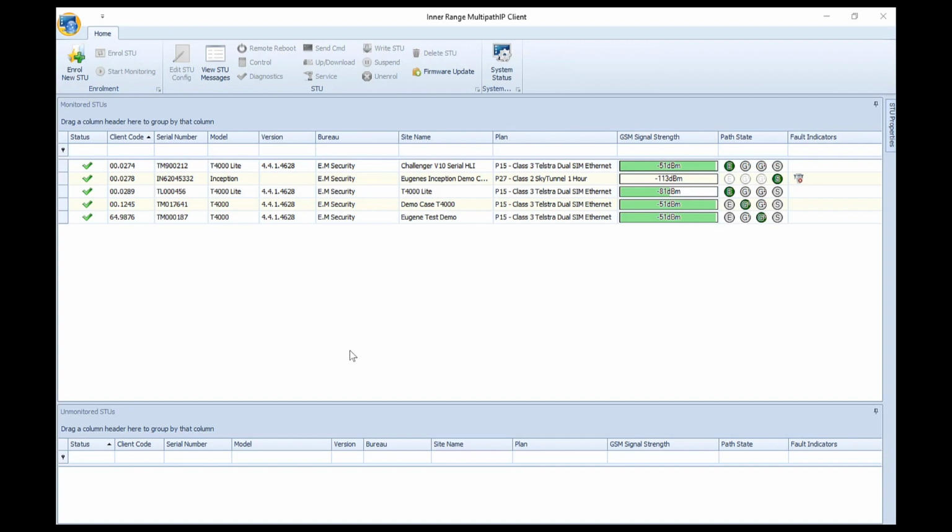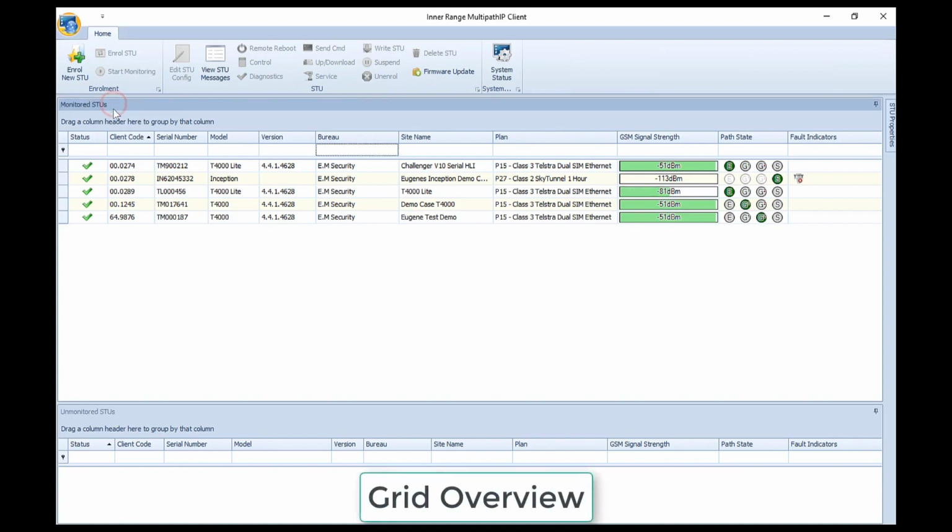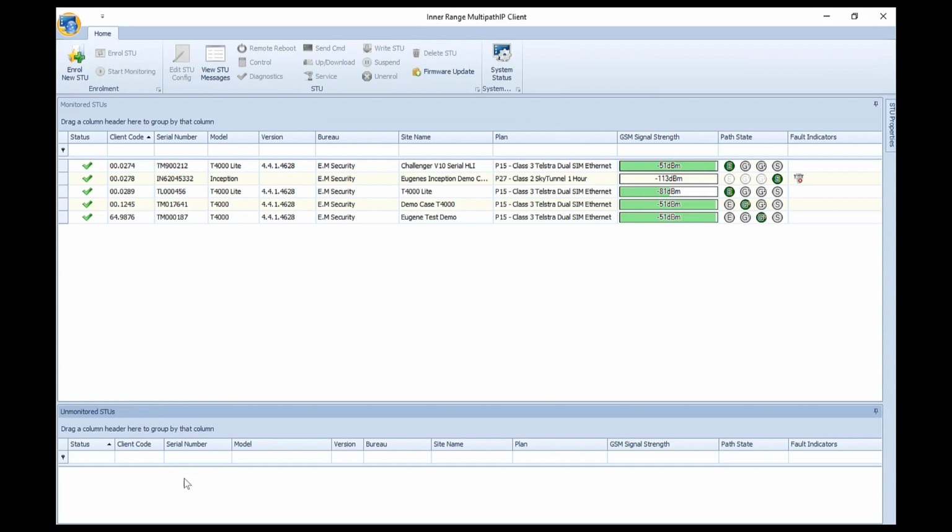This video is a quick overview of the Multipath IP client software. Your Multipath software is divided into two sections. Your monitored STU section at the top, which shows your actively monitored T4000s, and the unmonitored STU section for any unenrolled T4000s or T4000s about to be commissioned. In your Multipath software, you can view important information like the client code, serial number, firmware version, site name, plan, and current signal strength.